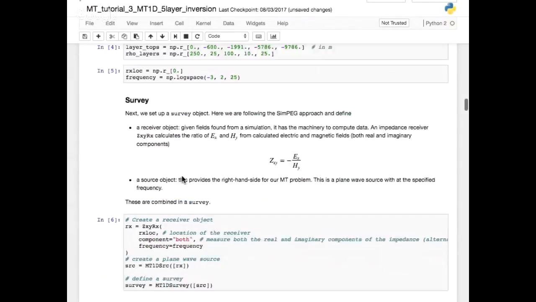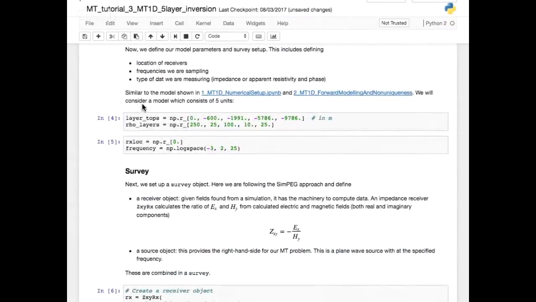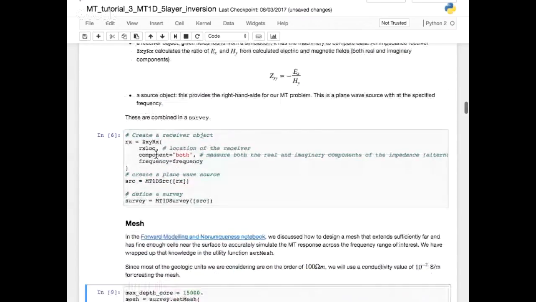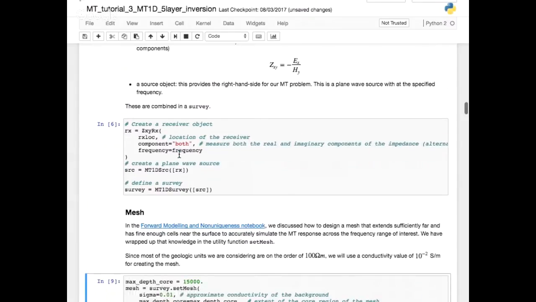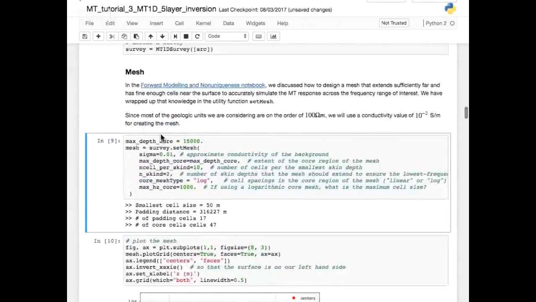I'm going through this pretty quickly, but all we're going to do is set up a model. We're defining some layer tops and some resistivities for those layers. We'll define where our receiver is and what frequencies we're going to use. Here we set up our receiver object, which has a location and knows which frequencies it's listening to. Here we set up a mesh. As we said before, we want to make sure that it goes far enough, and this little utility builds us a mesh that is reasonable for this MT model.